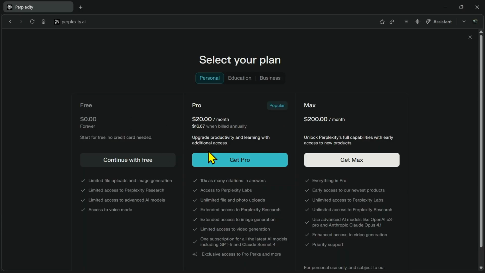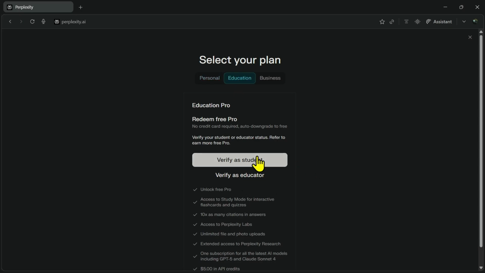Enter it. You can now see the pricing plans, but don't worry, all the use cases in this video are from the free plan. And if you click on education, you will see that after verifying your student ID, you will get free access to the pro plan. There are some other benefits as well. Now let's check out the browser.